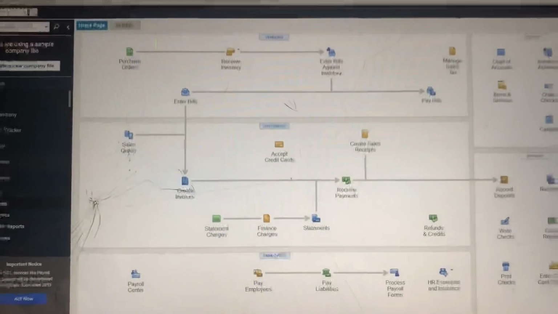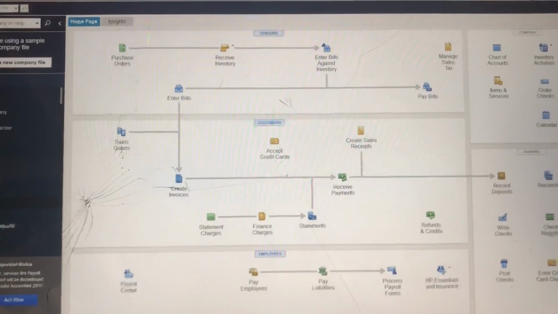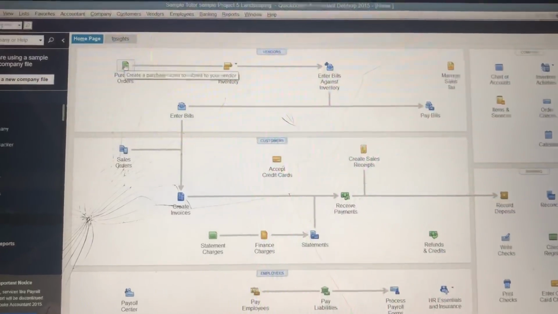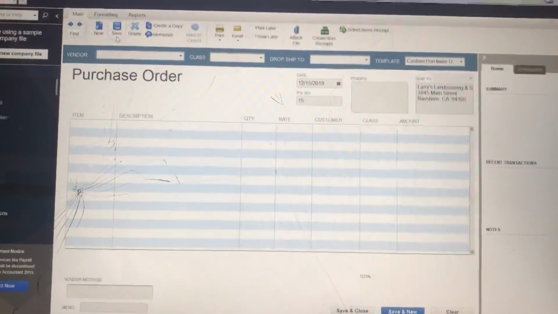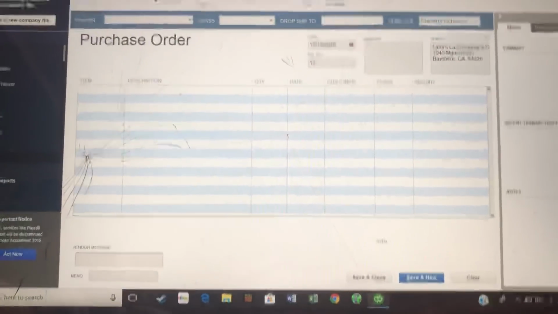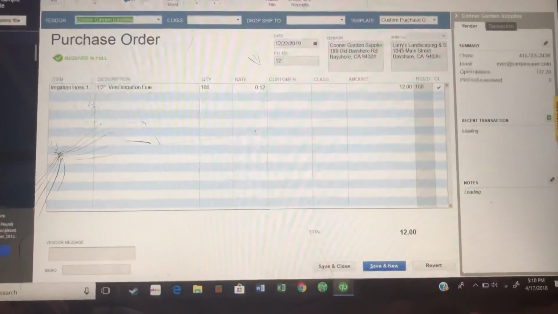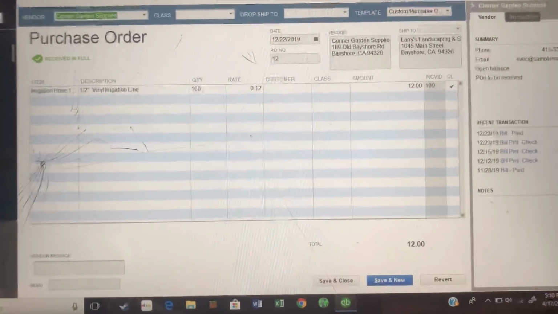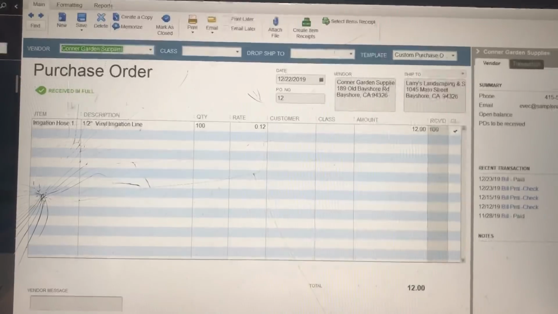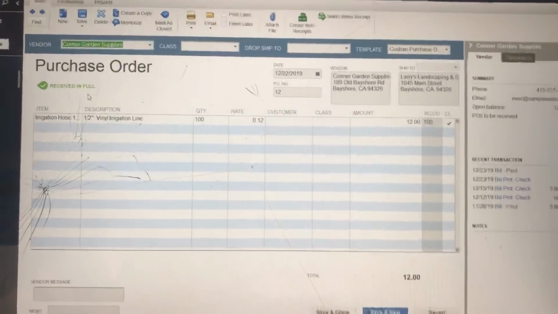So you're going to go up here to purchase orders. There's your mouse, there you are, right here. Click in. And I've already entered these in, so I'm just going to go to the right one. So the first thing you're going to do is, it should look something like this. The received in full probably won't appear because that is actually a later step, and since I've already done everything.